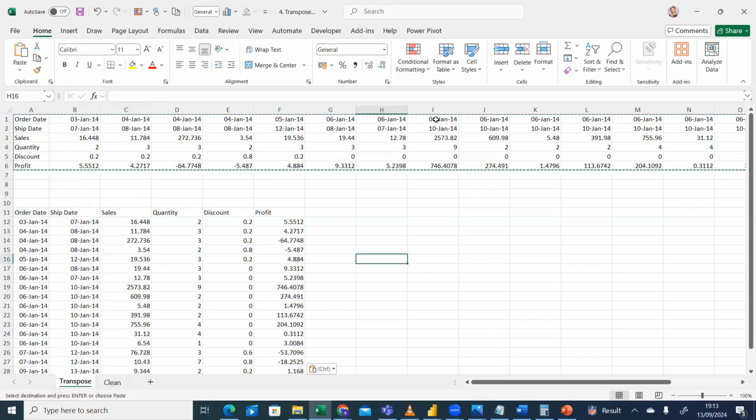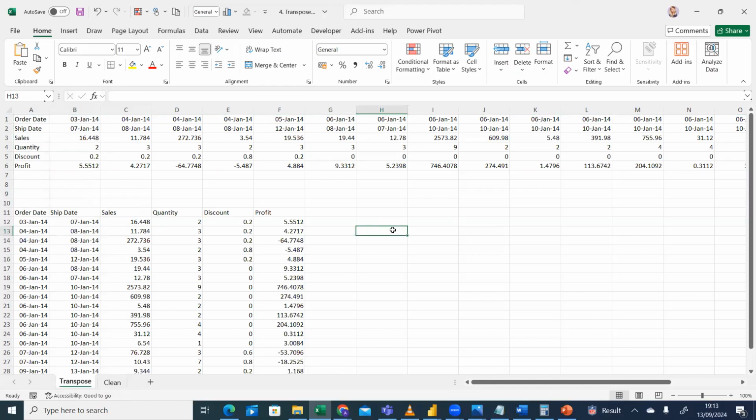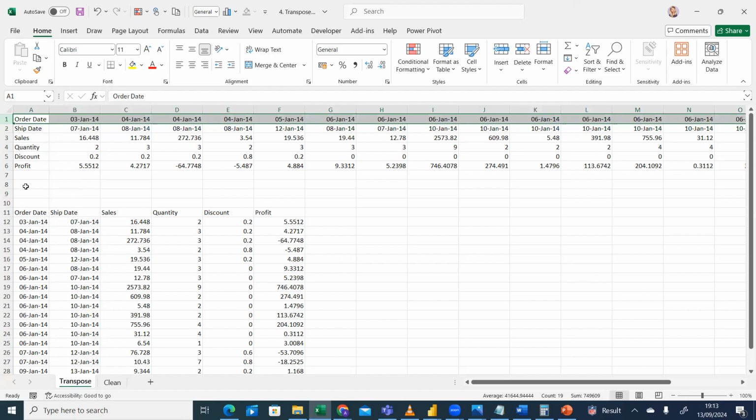All the rows become columns. Now, the first row here becomes the first column. You can see the first entry in the first row is order date, which is the first entry in the first column, followed by the dates, and we have the dates here. So it's like we are rotating it at an angle of 90 degrees. You can just visualize it that way.